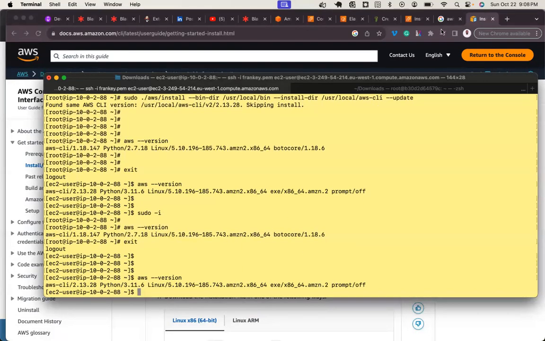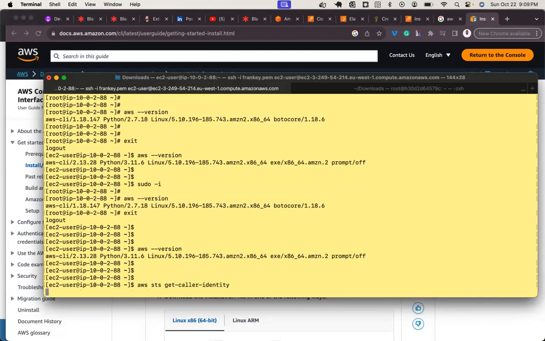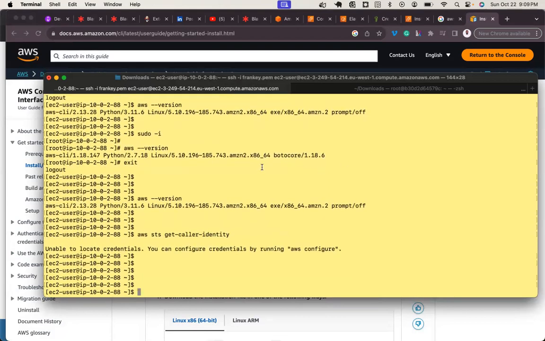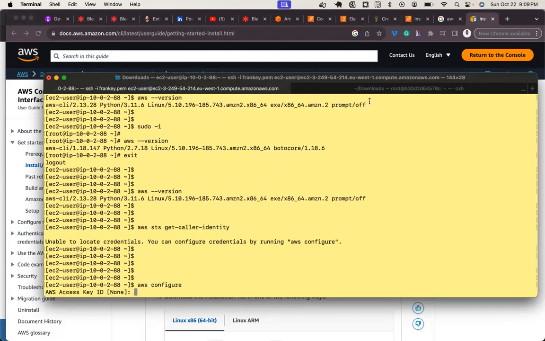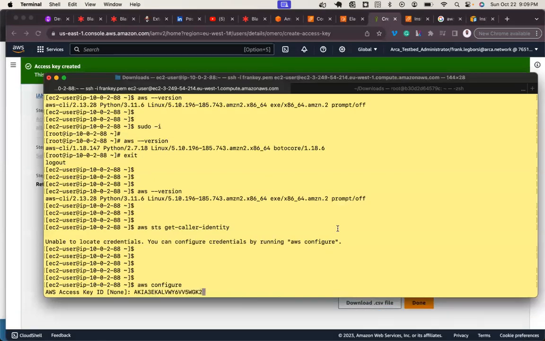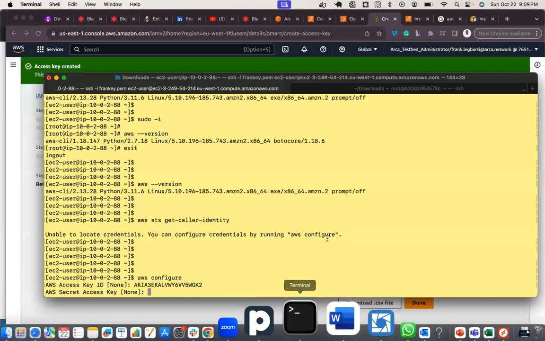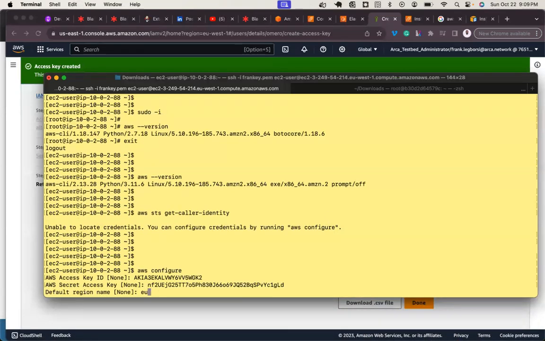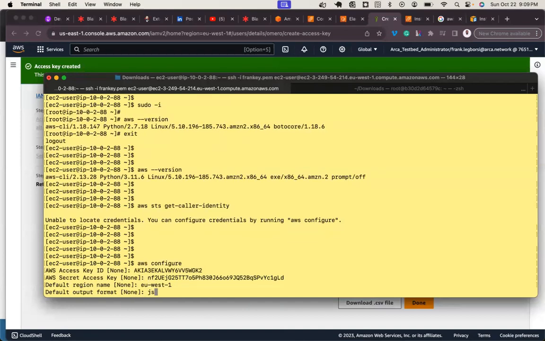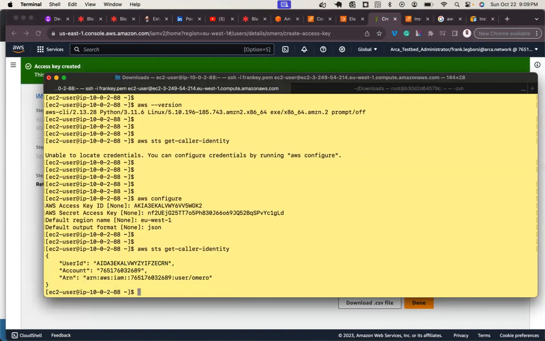So on this user, let me still check my login details. aws sts get-caller-identity. Oh. On this user, I need to authenticate too. I need to authenticate. aws configure. Let's authenticate with that. Copy. All right. Copy. eu-west-1, then json. Great. So aws sts get-caller-identity.